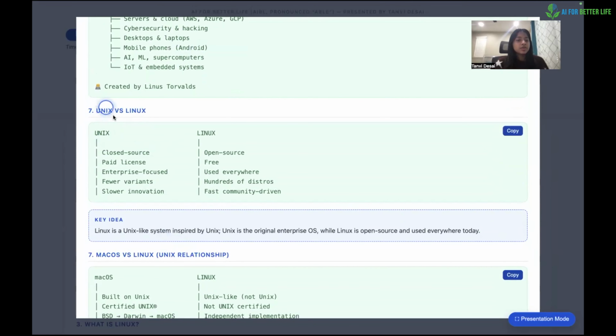So let's compare Unix and Linux. Unix is closed source and paid. It's enterprise focused, has fewer variants and slower innovation. Linux, on the other hand, is open source, free, used everywhere, has hundreds of distros, and is fast and community driven. A key idea is that Linux is a Unix-like system which is inspired by Unix.